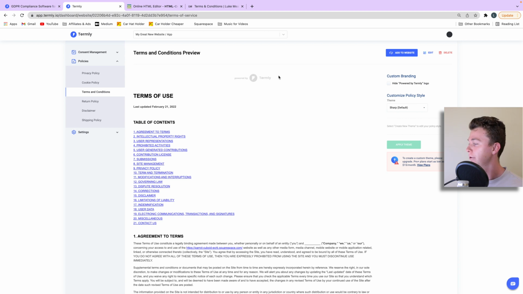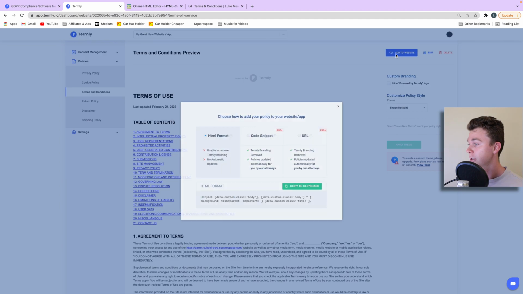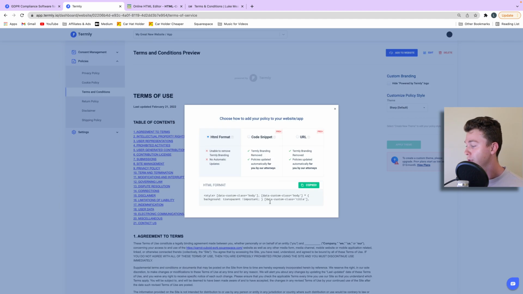And what they're doing is they're not allowing you to copy and paste this out. If you copy this, it's actually not going to copy. And what they're doing is they've got it branded by Termly, but we can be very cheeky and we can override this. So let's go copy to clipboard and copy this bit of HTML code.